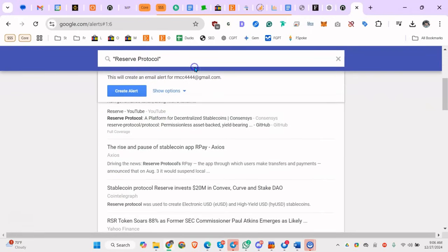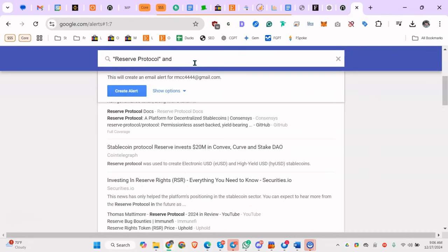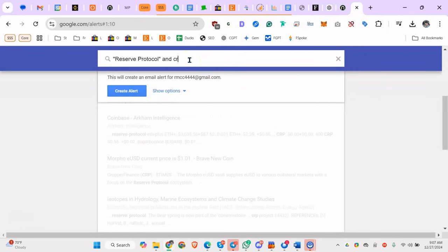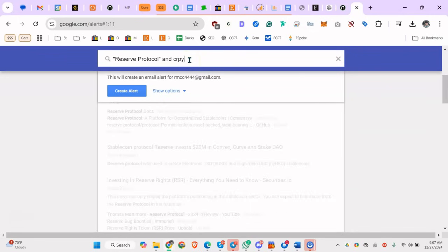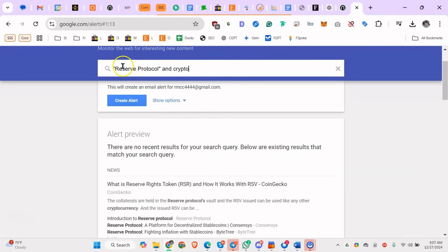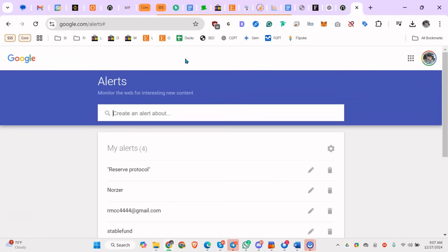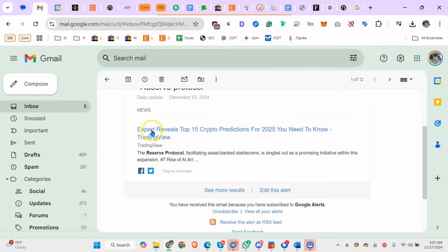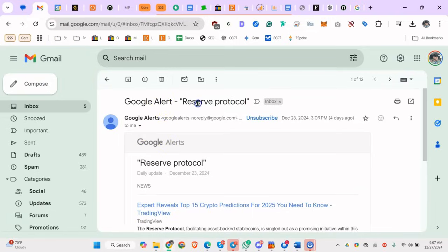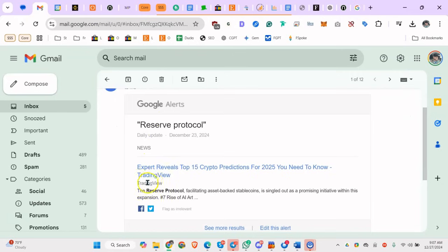Right? You can also use Boolean. I know I'm totally saying that wrong. So you can do Reserve Protocol and crypto to make sure the article mentions Reserve Protocol and the specific keyword crypto, right? So then you'll really get targeted results for that. And this is what the results look like. You get an email. For this one, I got a Google alert for Reserve Protocol, and it linked me to TradingView and an article about the RSR token by Reserve Protocol.